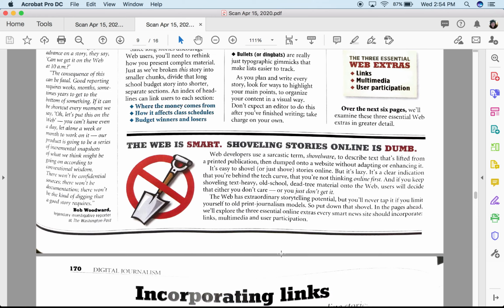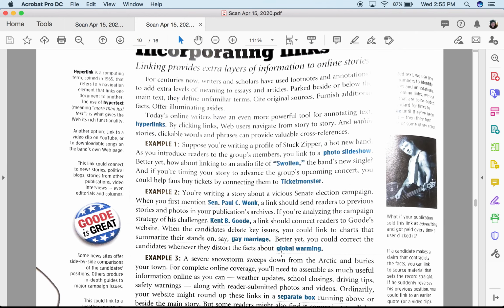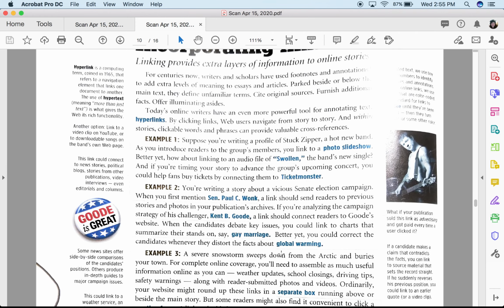Okay, let's keep going. Incorporating links. This is something I want to go over. This is talking about how links provide extra layers of information to your online story. And I believe we had a student in class, Mr. Sean Blue, maybe? I had him add a link.